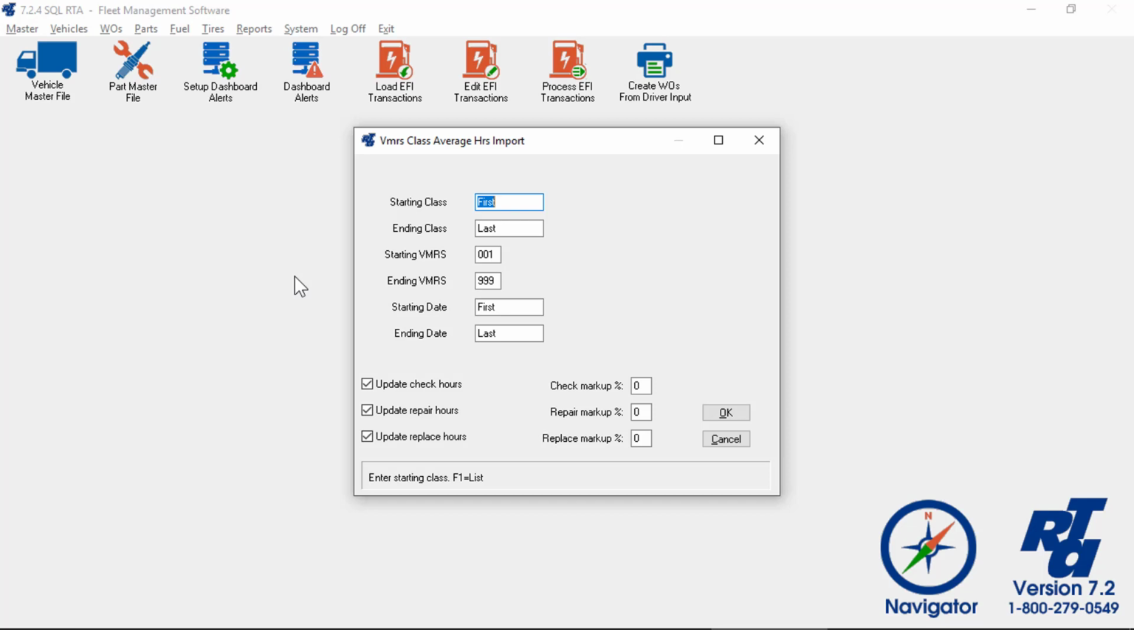For the utility to work effectively, you will need to have vehicle class codes set up in the RTA, and you will need to be using detailed VRMS job codes consistently in your work orders. This utility reads in all the vehicle history records for a user-defined range of class codes, VRMS codes, and date range.